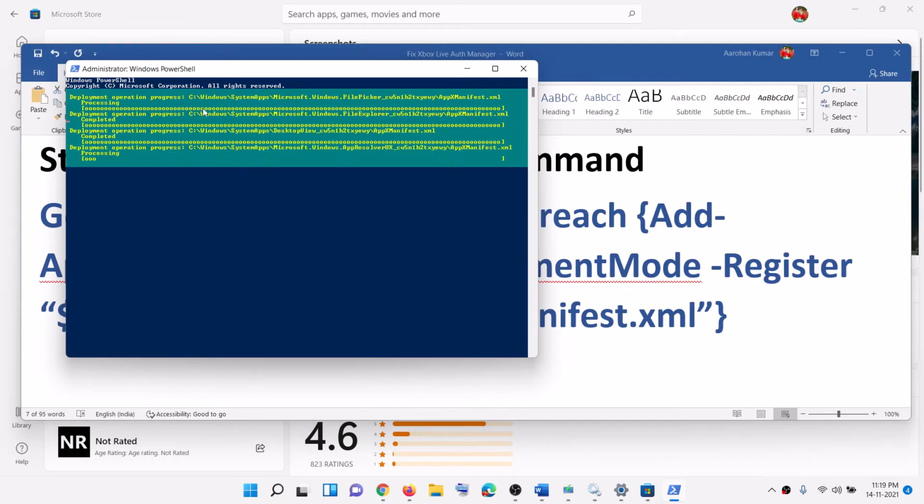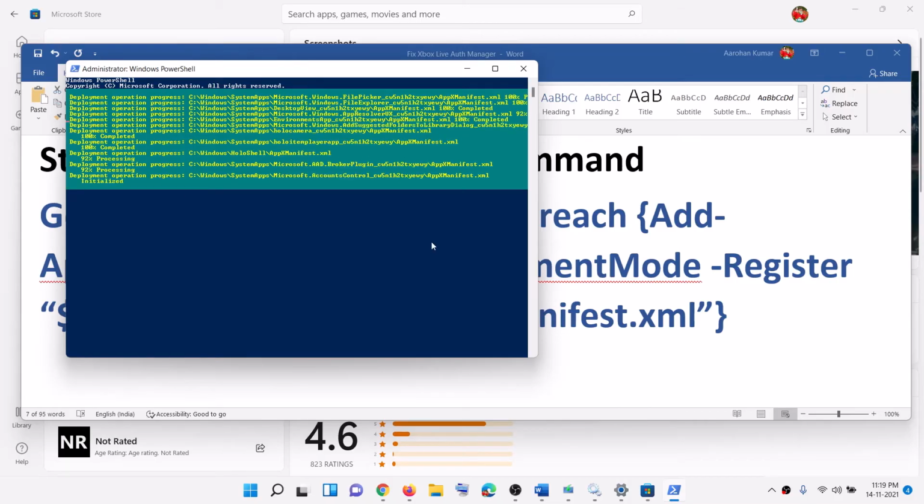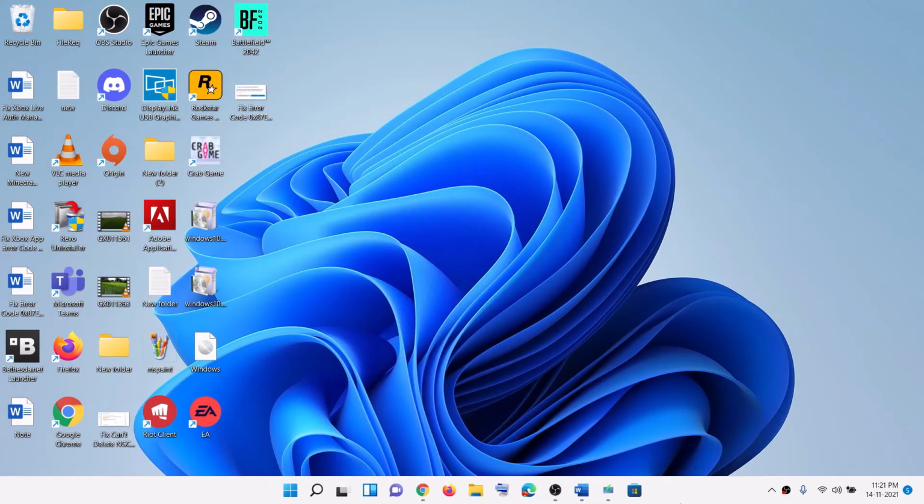Now this process will take some time, so let the process complete. And when this is running, again you will receive some error message in red color. Just ignore it and let the process complete. Now once done, you can go ahead and close this window, and then you can go ahead and check.